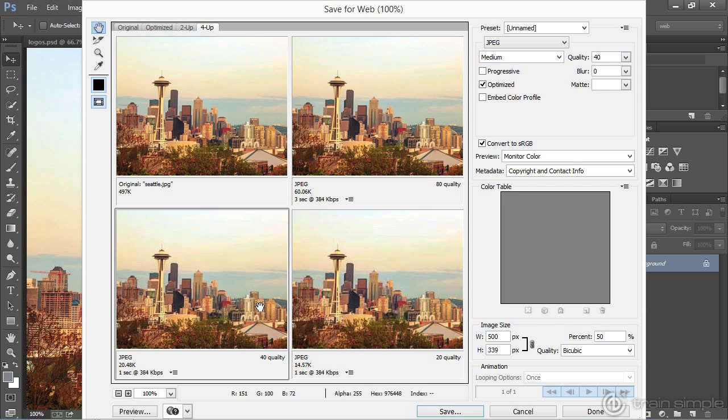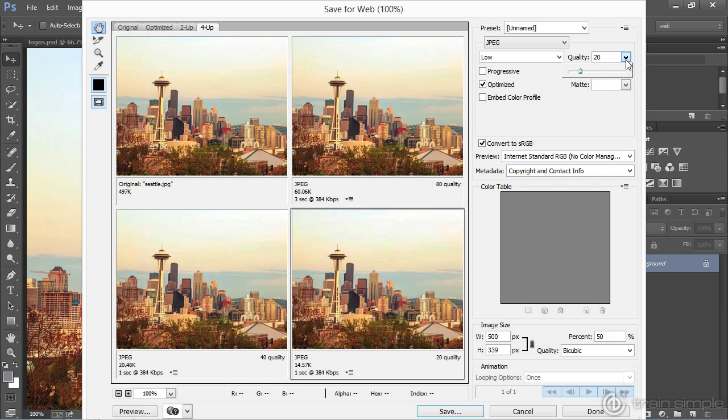So what we can do is customize what we're looking at over here on the right. We can change the quality setting. We can drag this slider to the right. We could also punch in a value here. What I'd like to do is see the quality between 80 and 40. So somewhere in the 60s is probably a good bet. And if we look at it, it looks really good, and the file size is pretty acceptable.